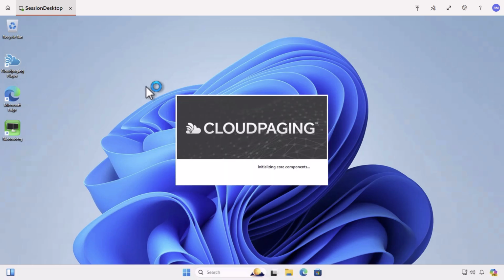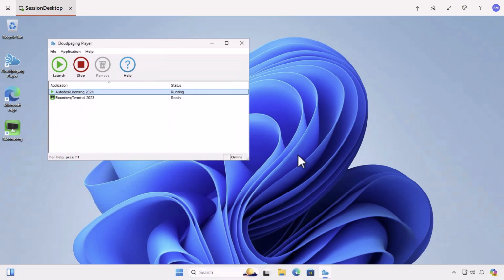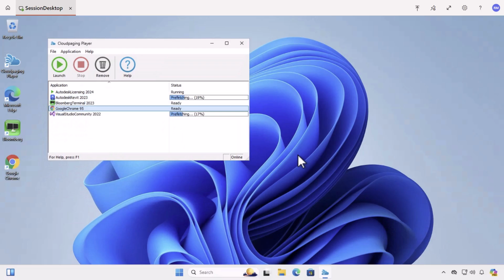When logged in, within seconds, we will see application shortcuts begin to appear, and to help visualize what's going on in the background, I will launch our client software, Cloud Paging Player. Here you can see applications are being delivered to our desktop session, and you can even see some of the applications are having a prefetch delivered. This prefetch can optimize the first launch performance to improve the employee experience.